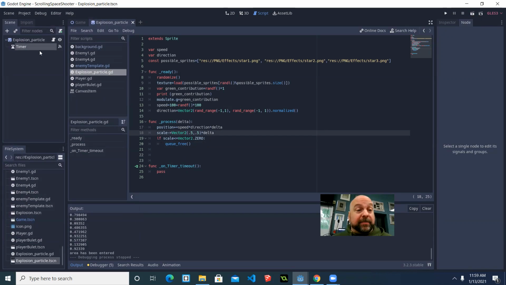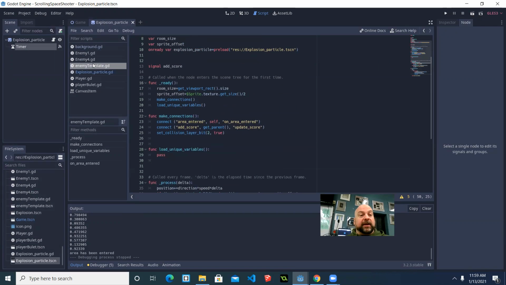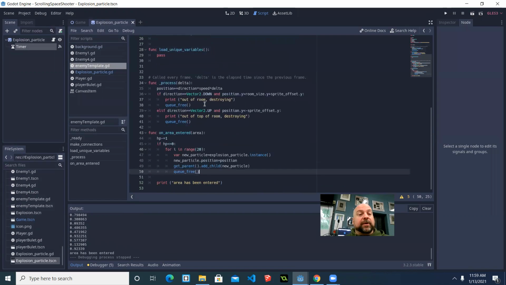Now we can destroy our enemies. Remember that all of that explosion stuff is in the enemy template. So every enemy we create, we don't have to redo this. It's already in the template, saving us tons of time.